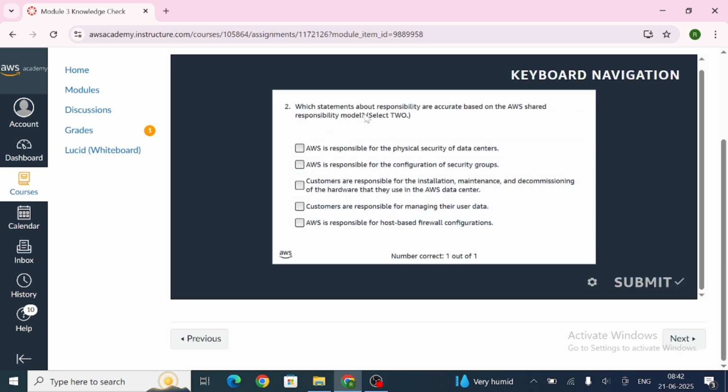Which statements about the responsibilities are accurate based on the AWS shared responsibility model? So the correct option is AWS is responsible for the physical security of a data center. First one, and second is customers are responsible for managing their user data, and click on submit.